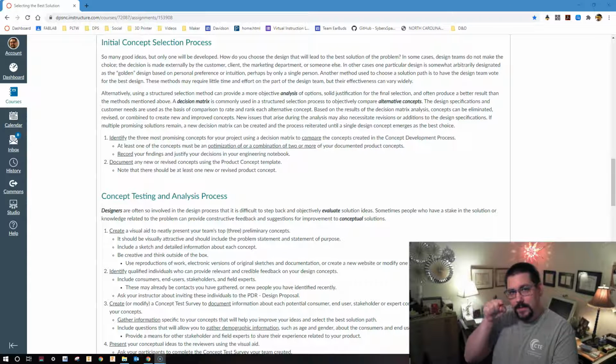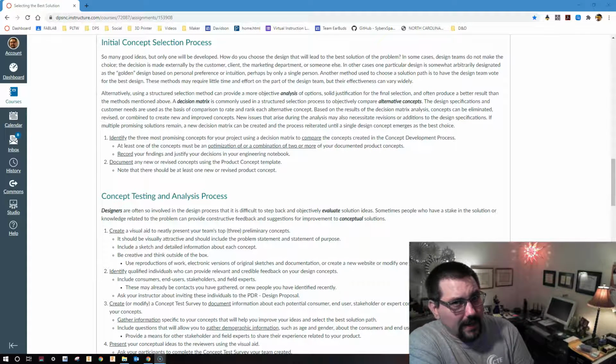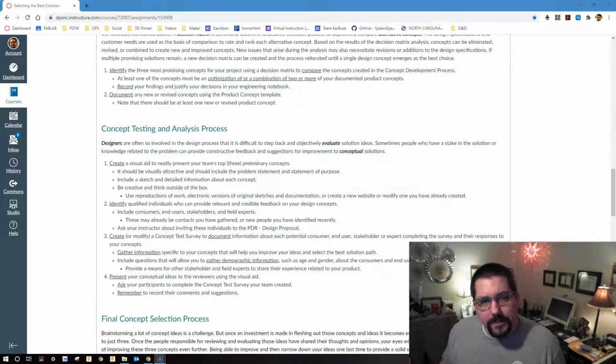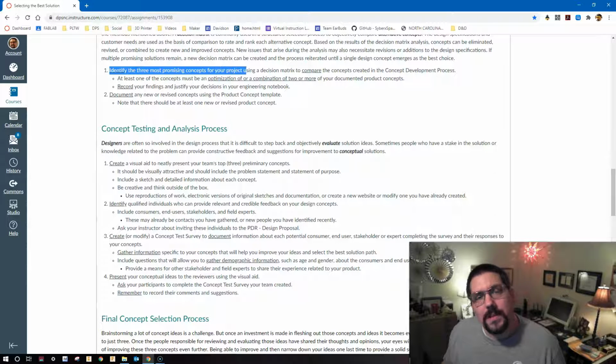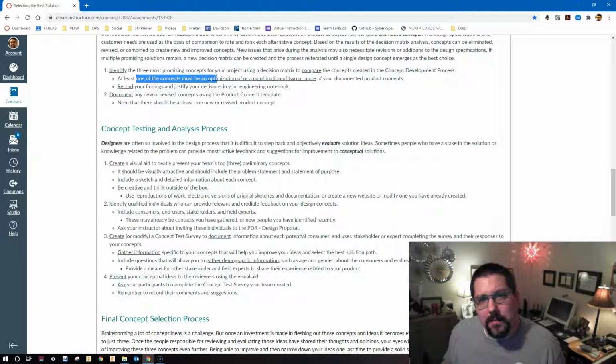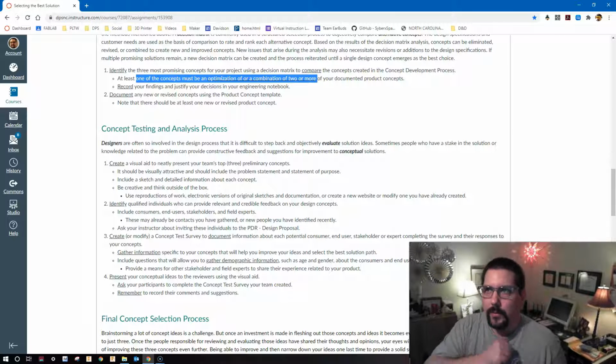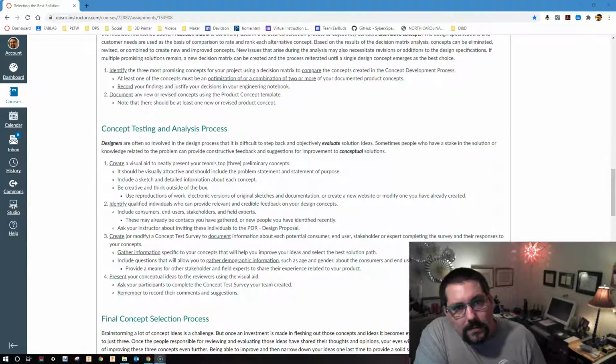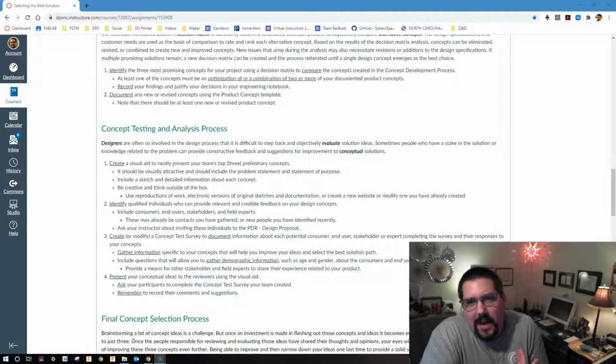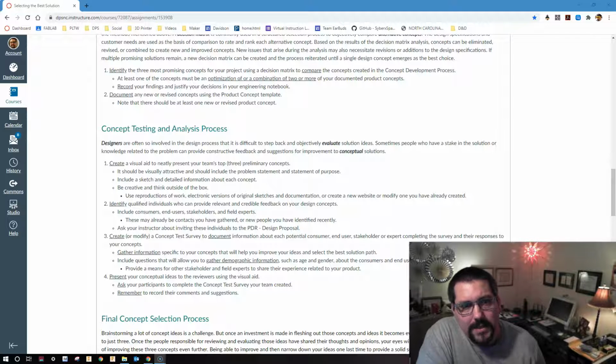There's two objectives to this part of the assignment: identify and document. So the first part, number 1, is to identify the 3 most promising concepts for your project using that decision matrix. At least one of the concepts must be an optimization of or a combination of 2 or more of your documented product concepts. In other words, if you're following along, what I'm telling you is that you have to take your ideas from the prior part of this assignment and optimize it, make it better, combine it with 1 or more ideas from that same part of this assignment.